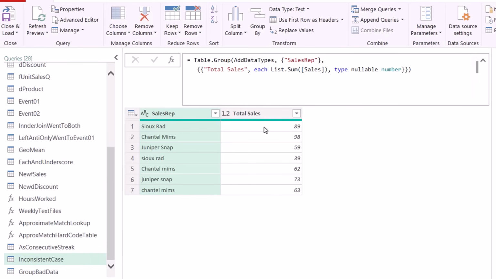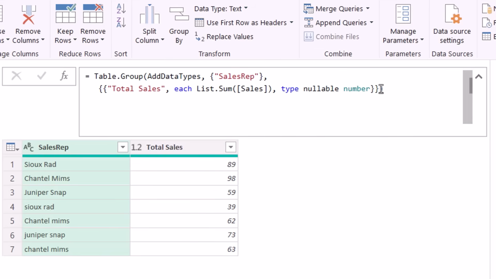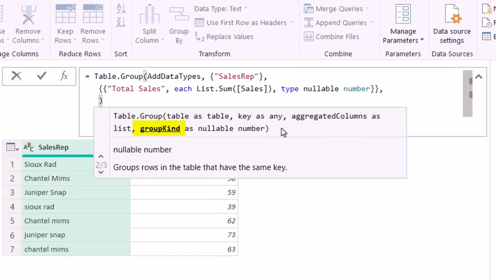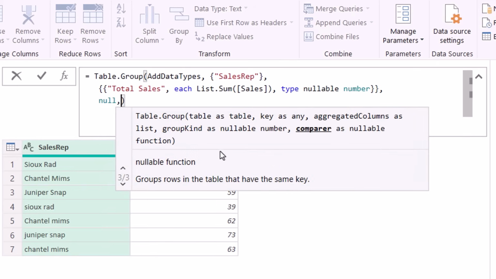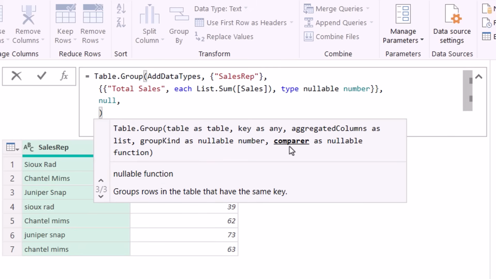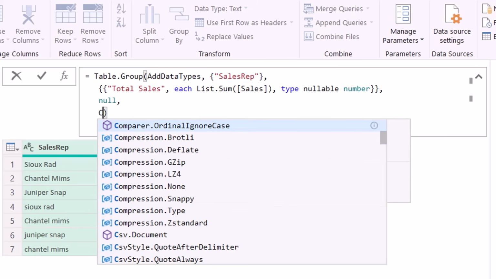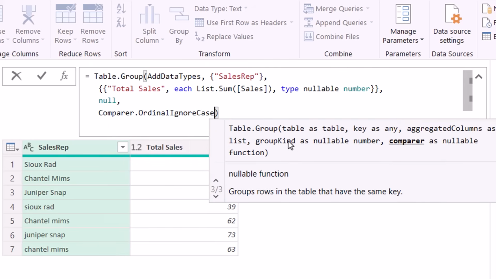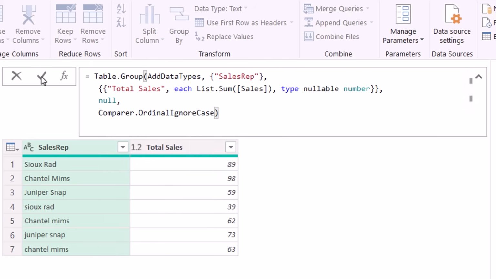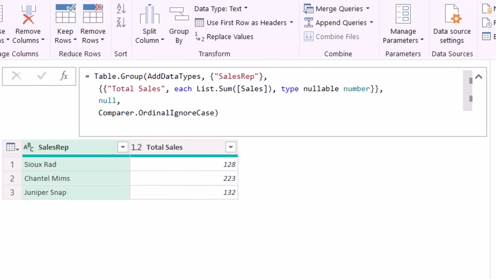Here's our data set, and I've already grouped. So we'll come to the fourth argument, comma, Shift Enter. And I want to skip this argument, so I put null, comma, Shift Enter. And for our compare function, Comparer, I see it right there, tab. And that's all we need to do. Click the checkbox, and there's our report.